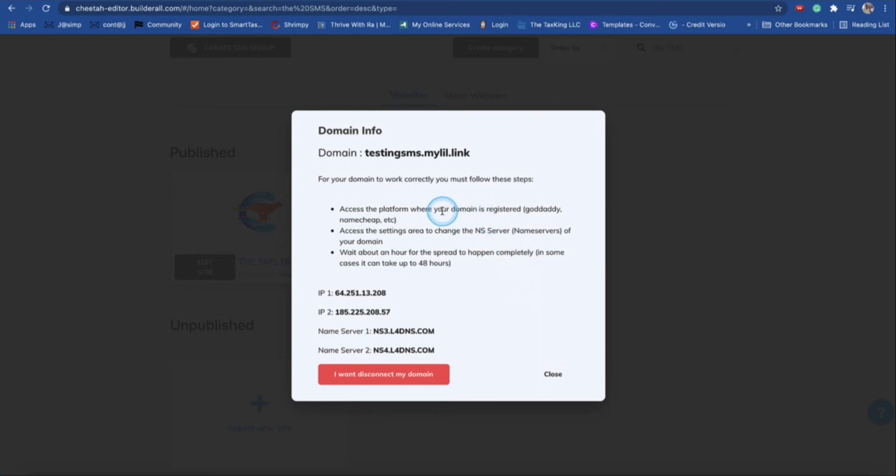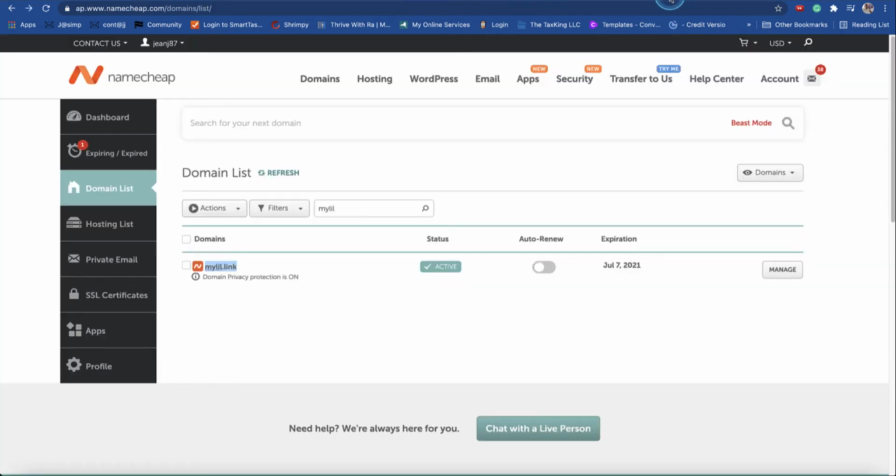But what you need to do now, it's giving you the DNS servers that you need to connect with your domain provider. And here are the name servers that you need to copy with your domain provider. There's also the IP, but for this example, we just need the name servers. So I'm going to grab name server 1, copy, go back to my Namecheap, then click on manage.